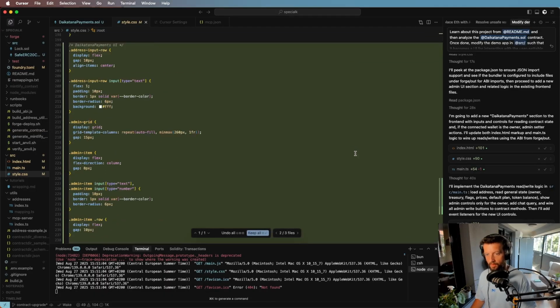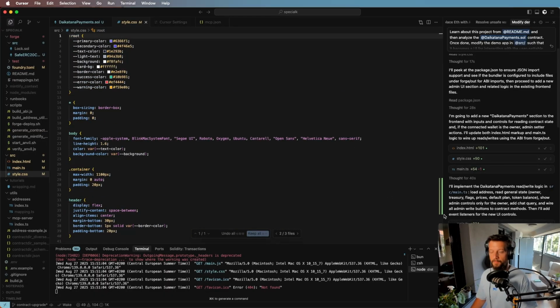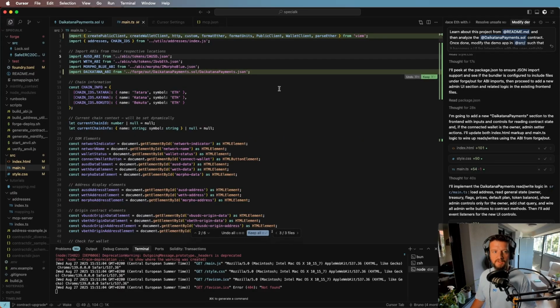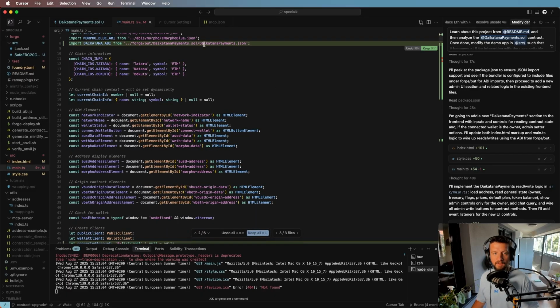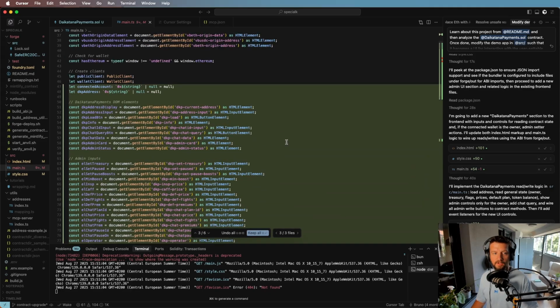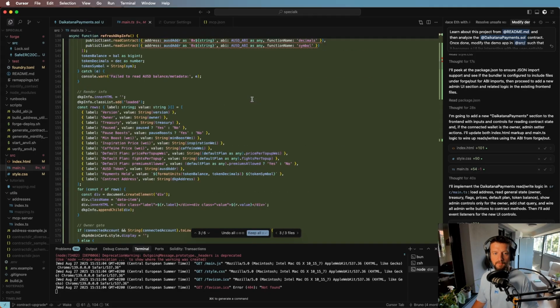I bet it looks awful because it's not very good at design, but at least there's going to be some buttons, hopefully. And main TS is by far the biggest update. Notice that it included forge out Daikatana payments sold JSON directly from the location of the API. This is good because when we compile this TS, it is going to be included in the JS as needed. Then it just declares some of the buttons.